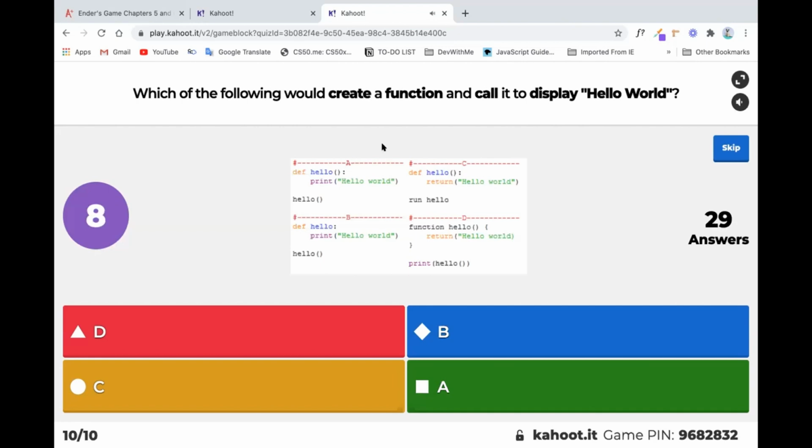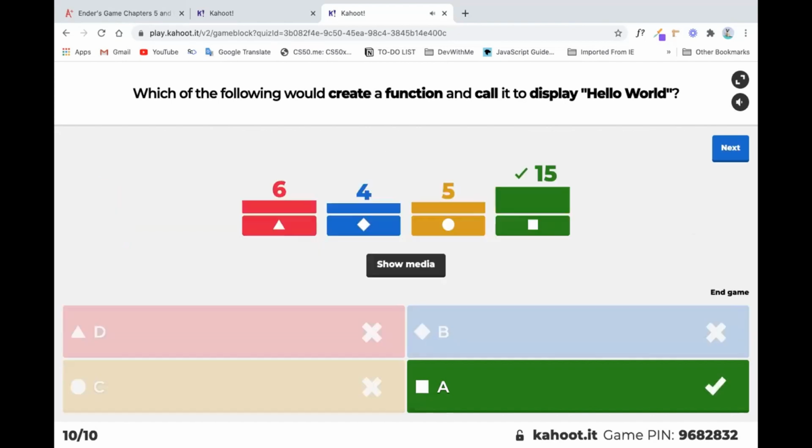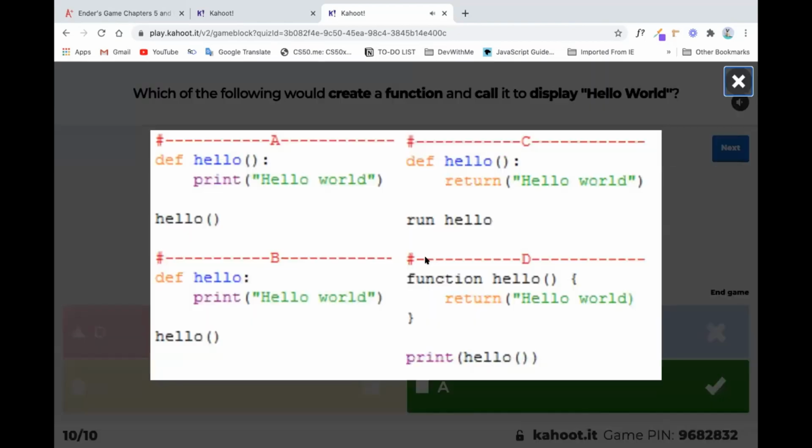Wait. Who's your other TA in your other class? Same, Ethan. Oh. It's not me, okay? It's not me. It's the other Ethan.